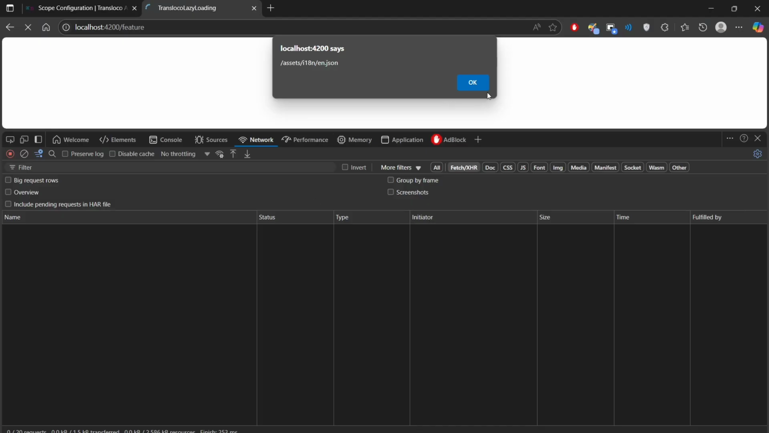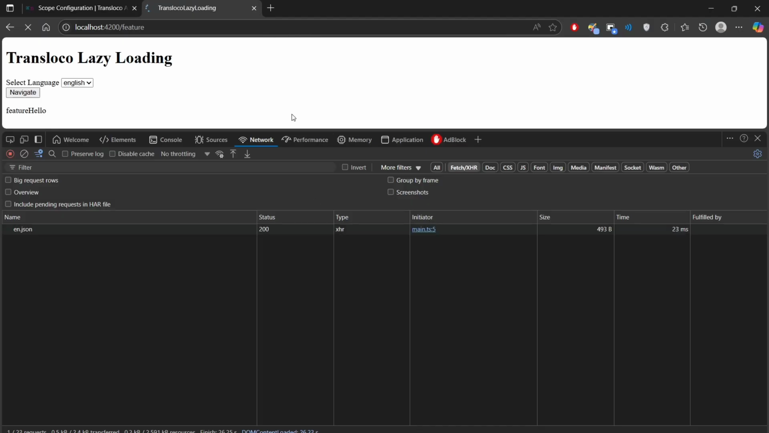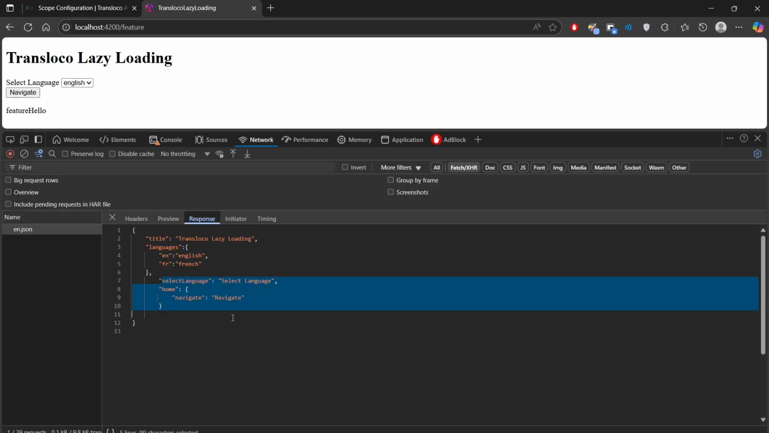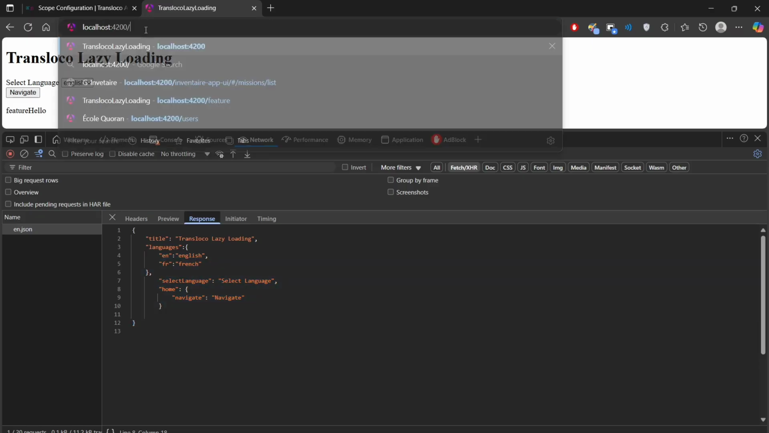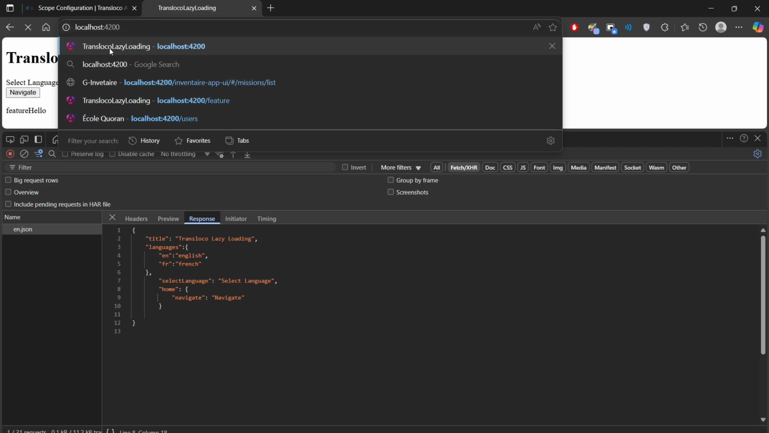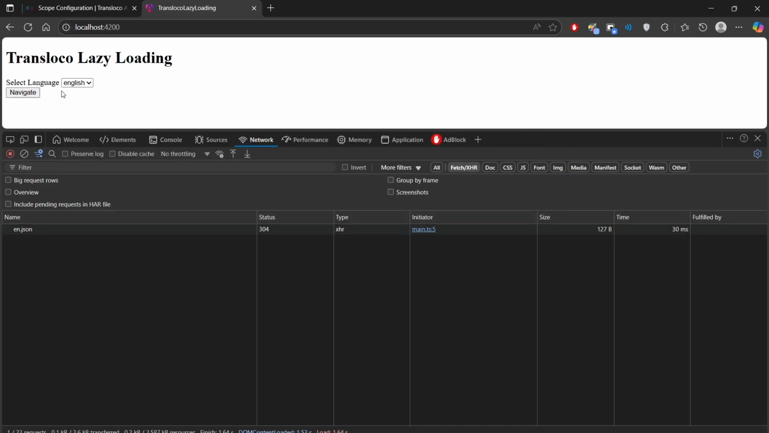If we go to our application, which is called the default language, it's reloaded. If we go to the translation, we don't see the feature translation. If you click on navigate, oh sorry, I guess we are already in the feature. If we click on navigate, you can see it's calling the key, not the value. That's because it doesn't know that the translation is inside the feature folder.